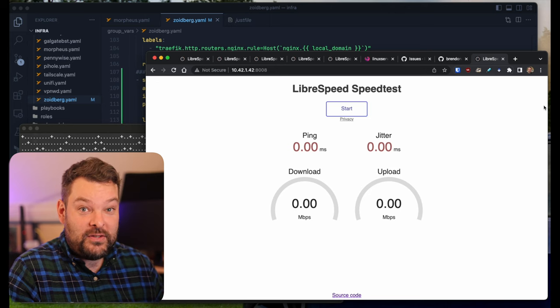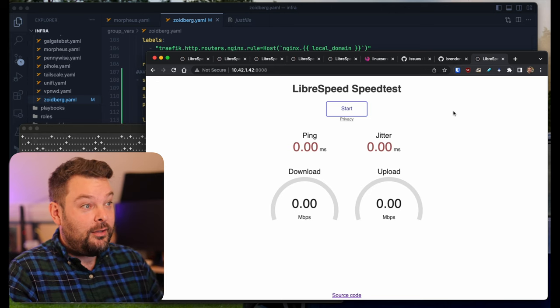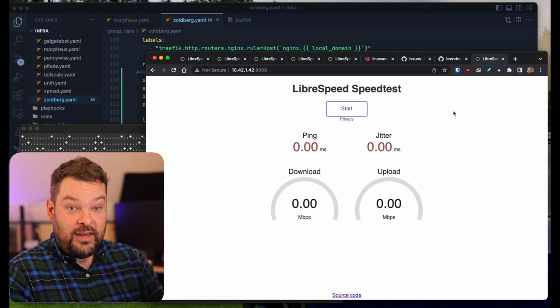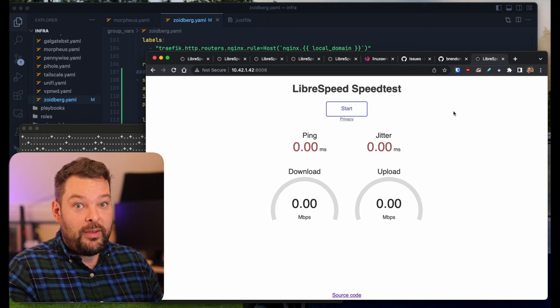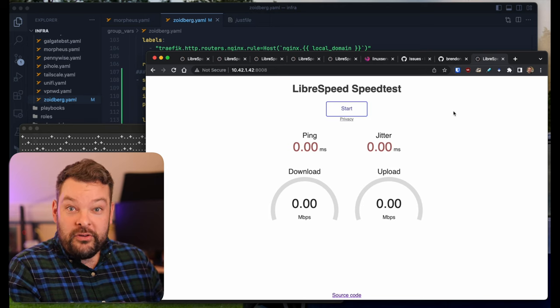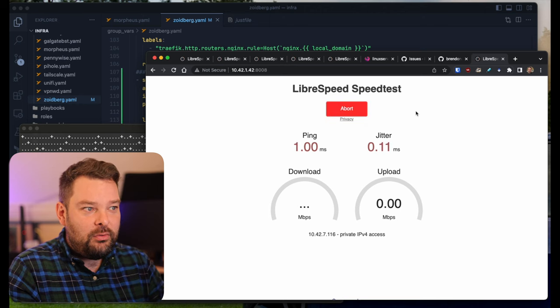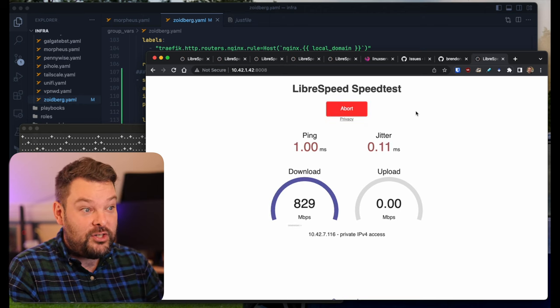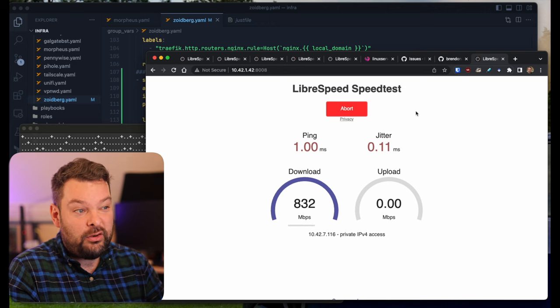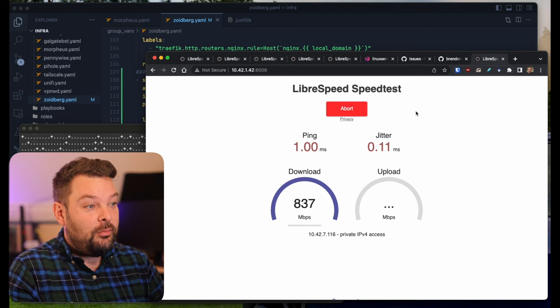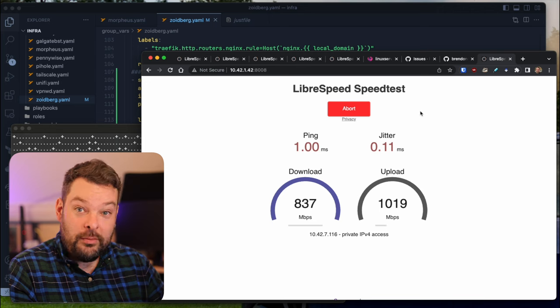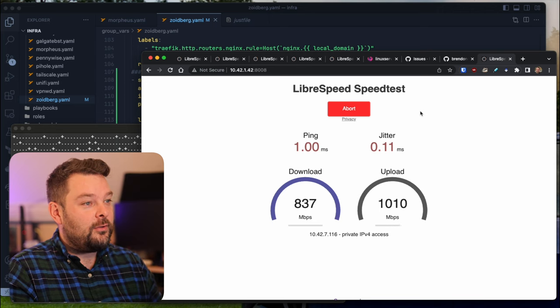Now, a speed test app is ostensibly quite a simple thing. Right, so I'm connected here through my 10 gig fiber network all the way down to the basement. But this host is only a gigabit host. So let's see what happens. When we run this, we've got a great ping time, 1 millisecond, very low jitter. Download, we're getting 830. Upload, let's see what we get. Full gigabit speed. Okay, so that's looking good.